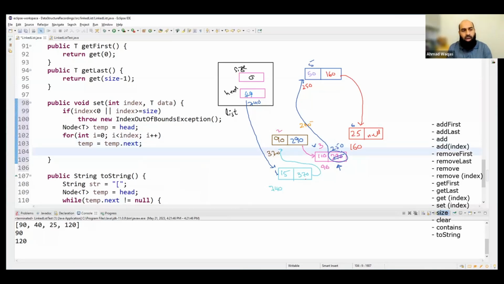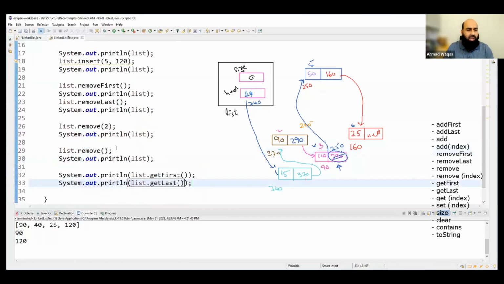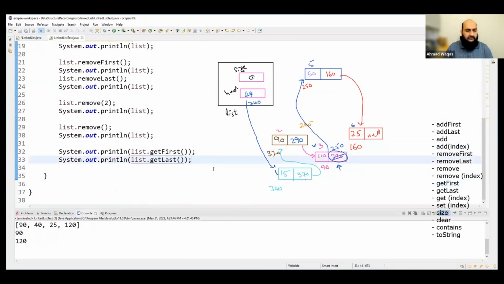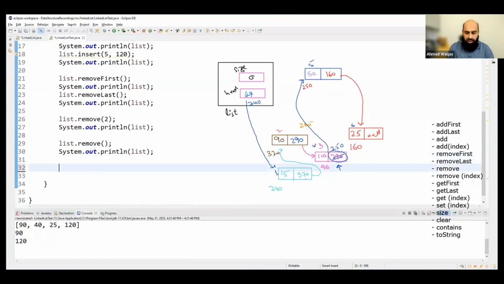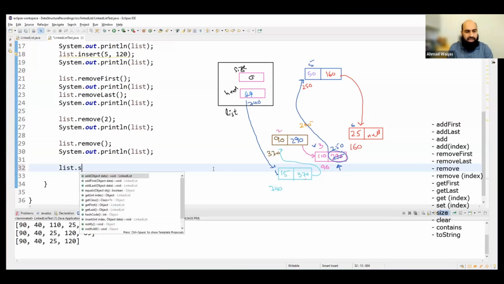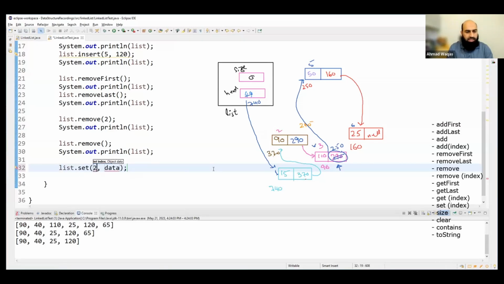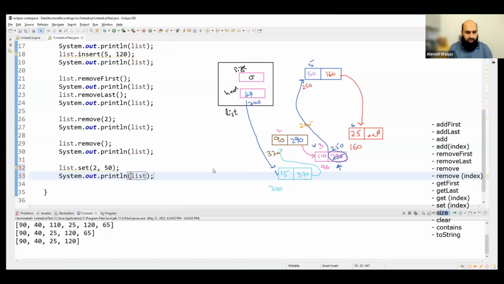In order to do so, I simply can say temp.data is equal to the new data that I have received as the argument. That's it. Let's test this method. Let me just remove these two lines of code, right? And this is the position of the list. I want to change 25 to 50, which is index number 2. So I can say list.set at the index number 2, set it to 50. And then after that, print out the value of the list, System.out list. So 25 should be replaced with 50. Perfectly fine, right? It is working.